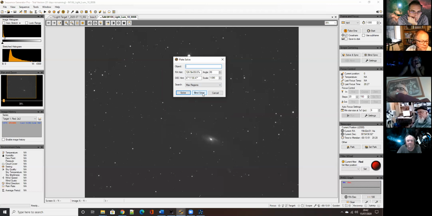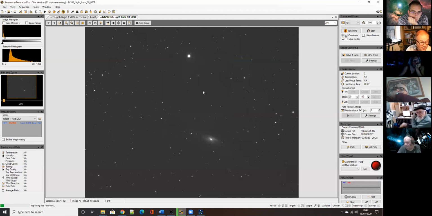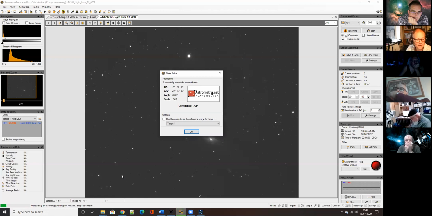But if you look at the bottom left-hand corner of the notification of the main screen, it's now doing something called uploading and solving on AN server. So AN server is the local astrometry.net server, and indeed it didn't take very long at all. It has done a plate solve.